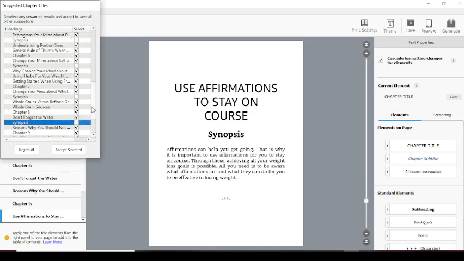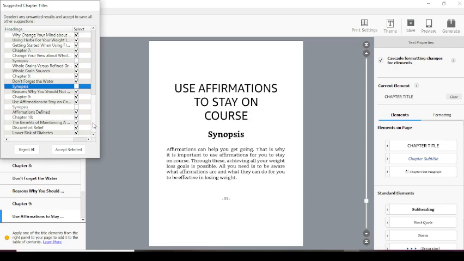If at the end I'm okay with this, I can still deselect any of these ones that I don't want. It depends on your choice. But for the purpose of this tutorial, I will not go through all of them one by one. So I'm just going to leave all these ones like this. That means I want it to appear as a heading. So I will click accept selected.